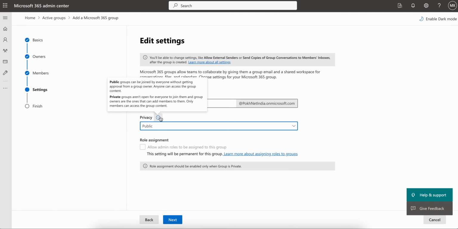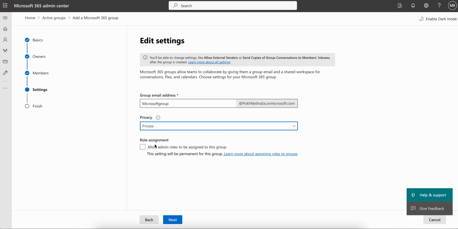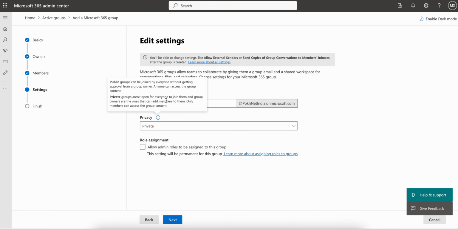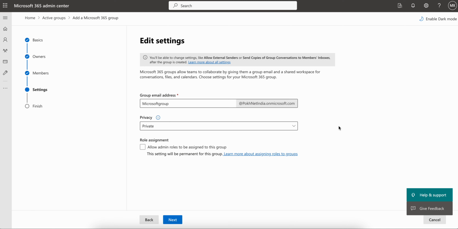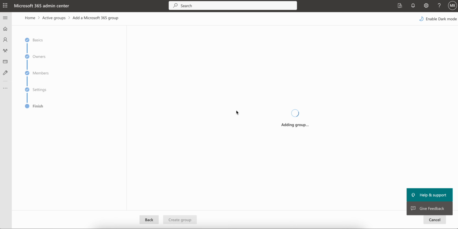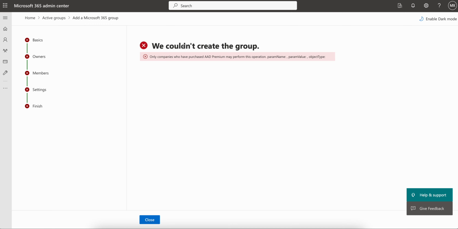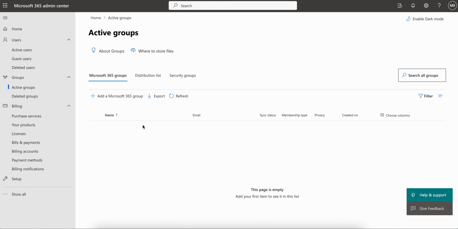If you see the difference, public groups can be joined by everyone without getting approval. So let it be private. A private group is not open for everyone to join, and members have to be added manually. You can allow admin roles to be assigned to these groups. Yes, next, and just create. I don't have the license, but this is how you can create groups. So make sure you have the license.